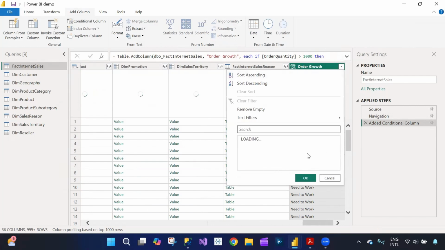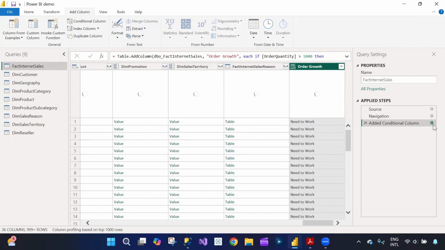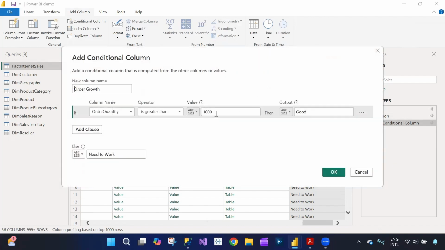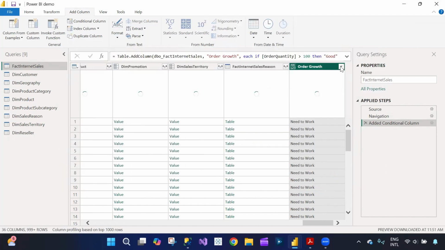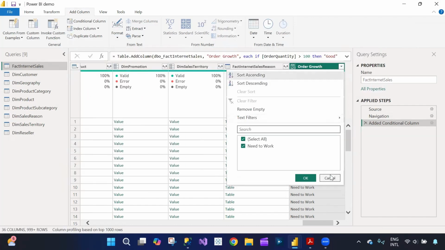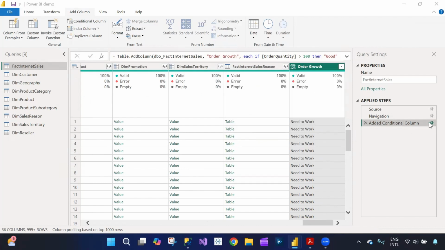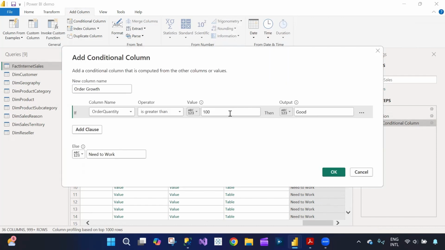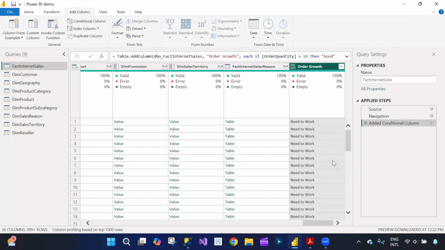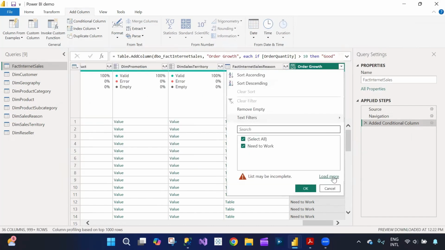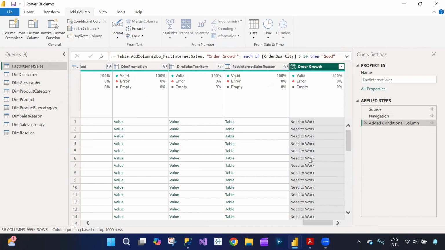Let's see if there is some more data. If you see, everything is need to work. We can change that as well, if it is more than 100, according to our cases. So let's set the condition to order quantity more than 10, then good. Let's see, do we still have data? No.